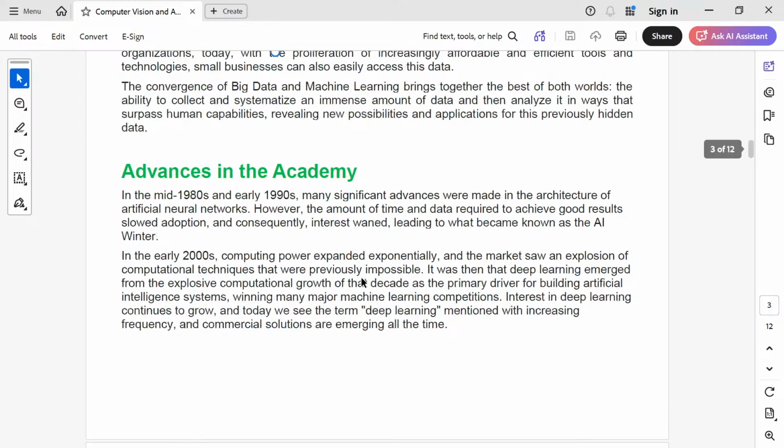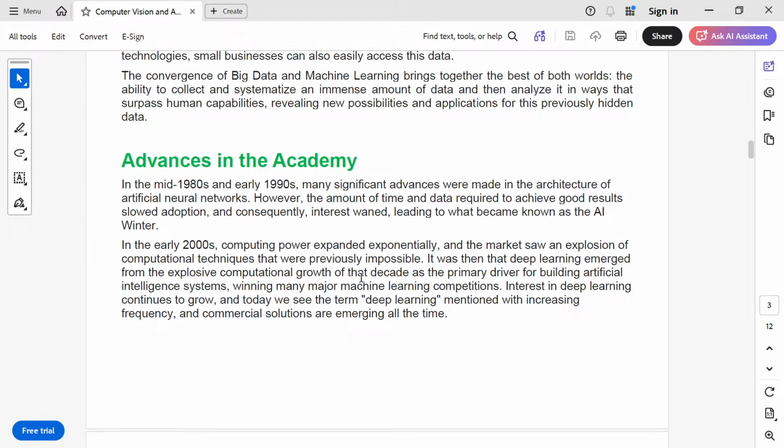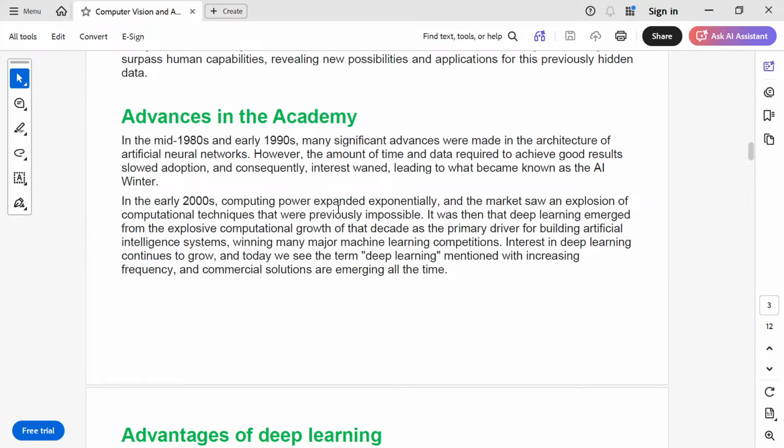So this is the advance in academia. From the mid 1800s to 1990, many significant advances were made in the architecture of the artificial neural network. But the amount of time and data required to achieve good results slowed adoption, known as the AI winters. So it shows the history.